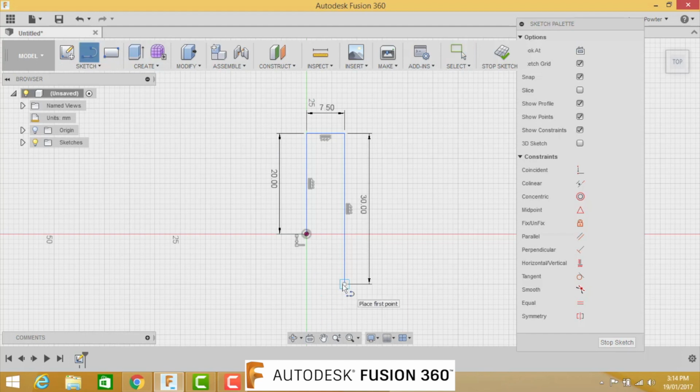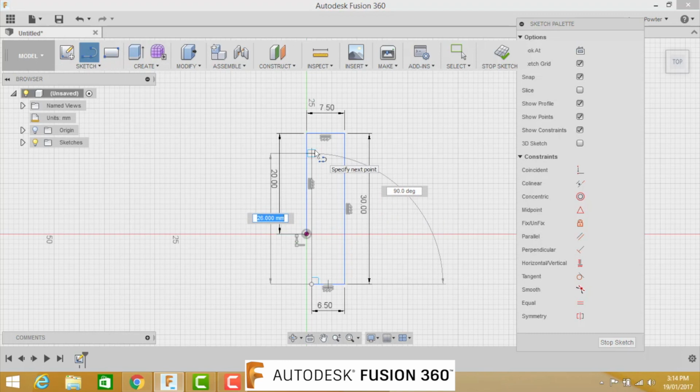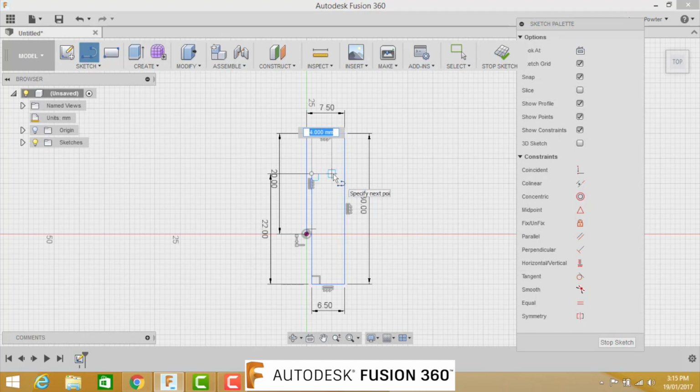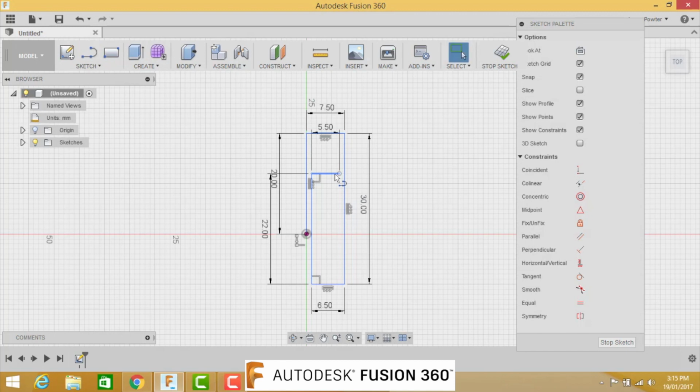L for line, we're going to click down the bottom here, we're going to come in, we're going to go 6.5. 6.5, tab enter. Bring that dimension up, L for line again, vertically now, and this dimension here will be 22, tab enter. L for line, we want to come to the right hand side now, 5.5, tab enter. L for line, and down now we want to snap it to the red plane, snap it, and we should have our dimensions finished.